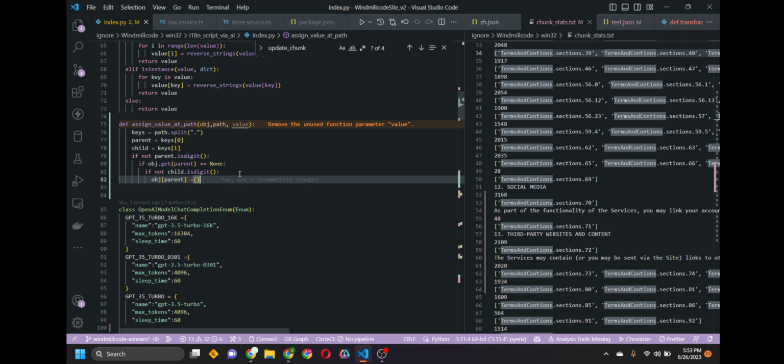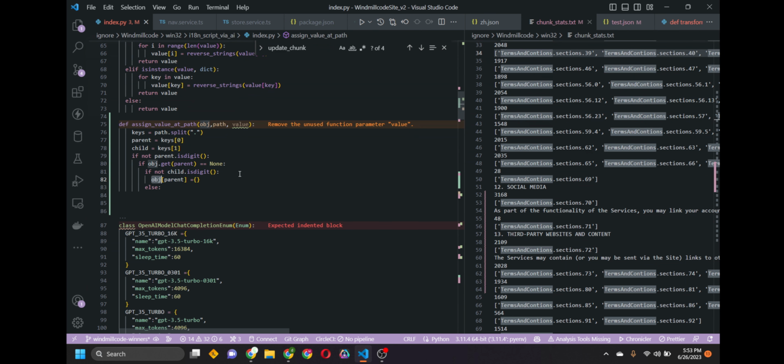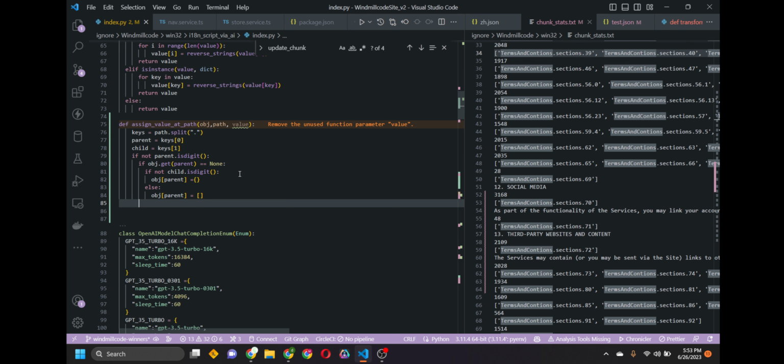So I set it to object. I'm not going to set the child because I can't set keys in dictionaries. If there's a key, there must be a value, right? So let's say else: that means the child is a digit, that means the child is an array. Compare it equals array, right?